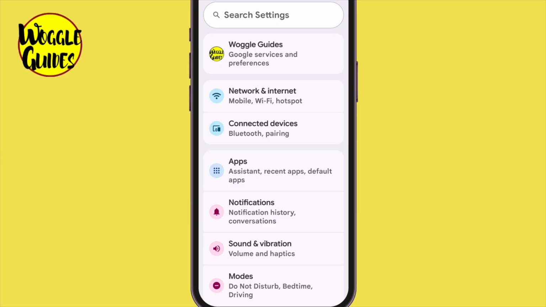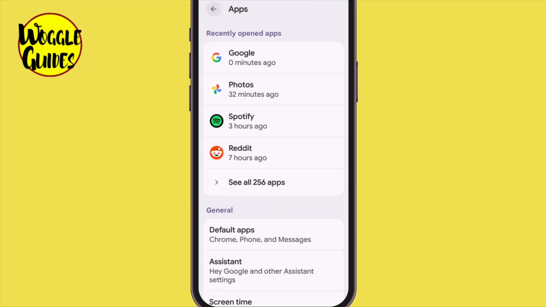Once Settings has opened, I'll tap on the Apps option, shown a little way down the page. This page shows recently used apps and gives me access to every app installed on my phone. I'll tap See All Apps to get a view of every app that's available to me.